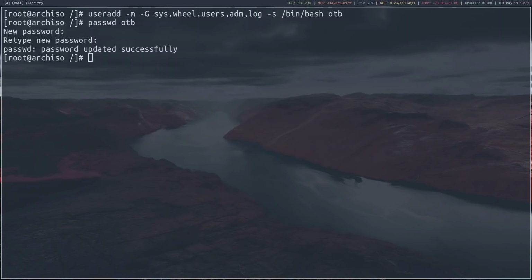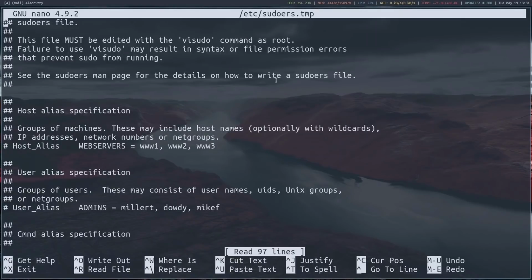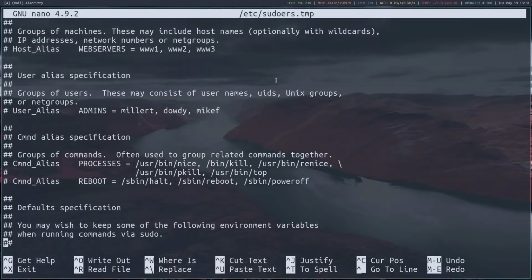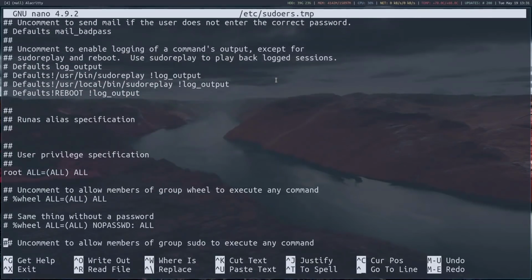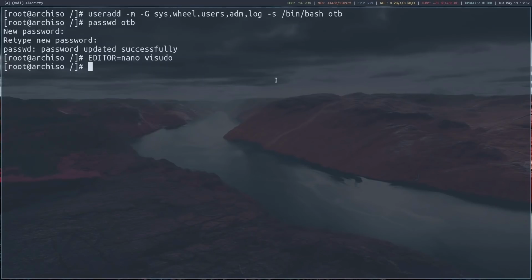What I'm now going to do, and I might as well do this here and now, is set up sudo, and I'm going to use nano as the editor for that. So EDITOR=nano visudo, and I'm going to go all the way down here until I find the entry that references the wheel group. And it says uncomment to allow members of group wheel to execute any command. So I'm just going to delete the comment, save that, and come out. That's why I added OTB, the user, to the wheel group, because setting up sudo, that's all you need to do.